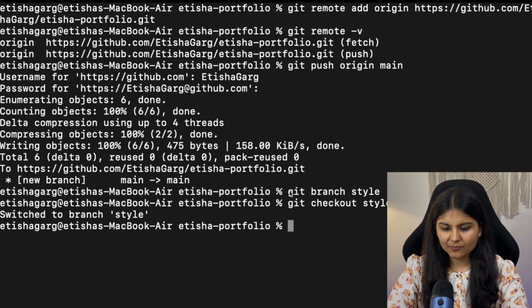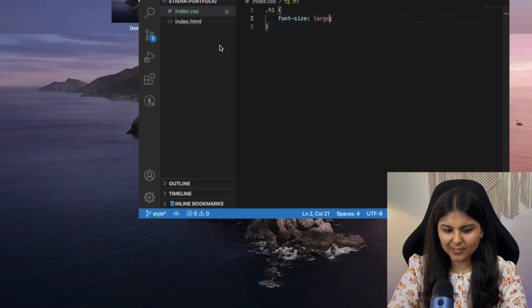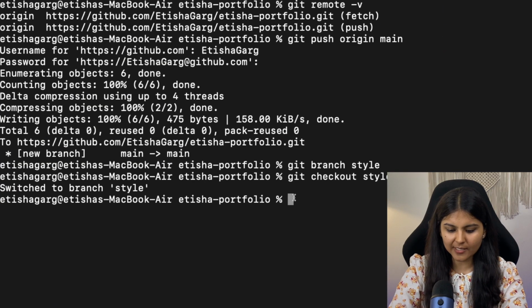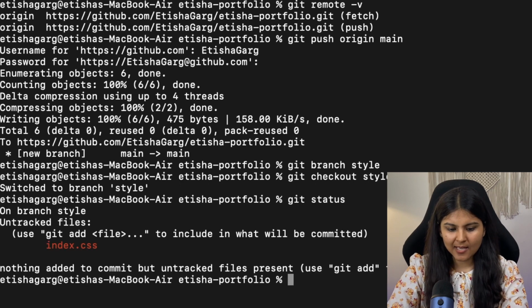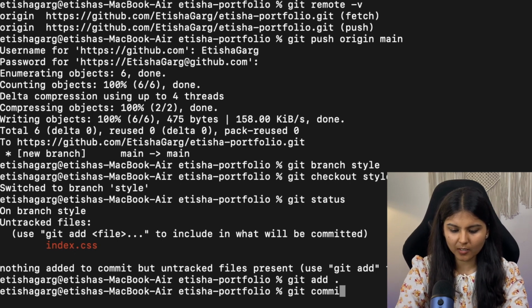Say I make some changes to my index.css file. I save it. Okay, and now I'll go back to my terminal. If I do a git status, I'll be shown that there is an untracked file. Okay, so I'm going to do git add, then I'm going to do git commit.